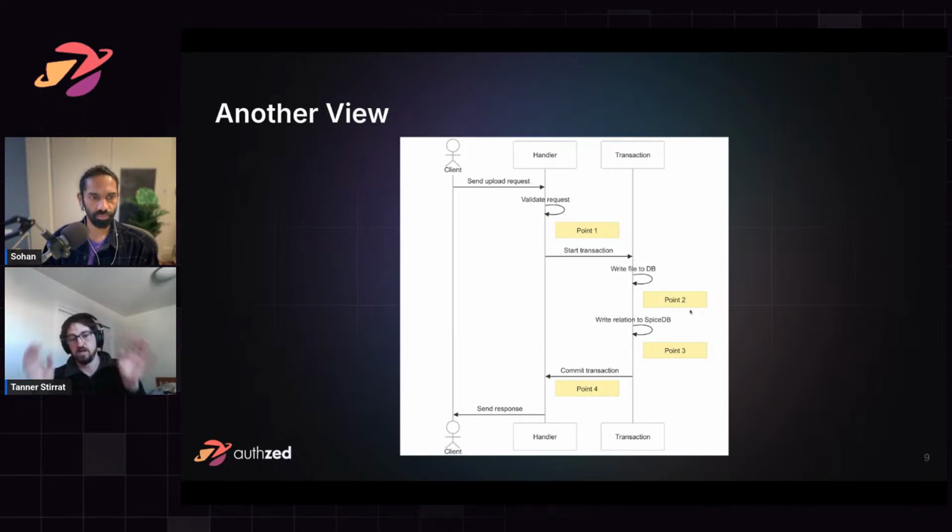So all of that to set the table. The thing that we're going to talk about is what happens if the server crashes. And server crashes are nice because it's a simple thing that can happen to any system, and they're also really hard to recover from. You can't really try catch around a server crash. So what happens if the server crashes at each of these points?